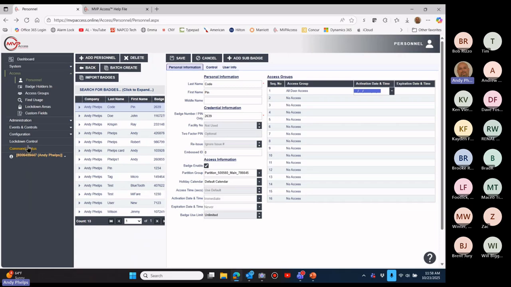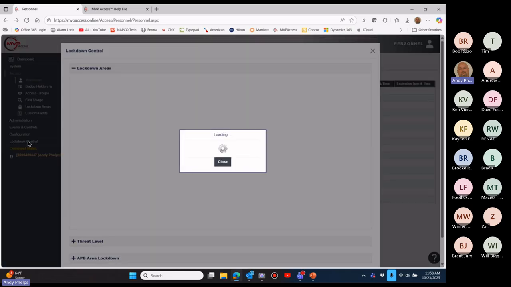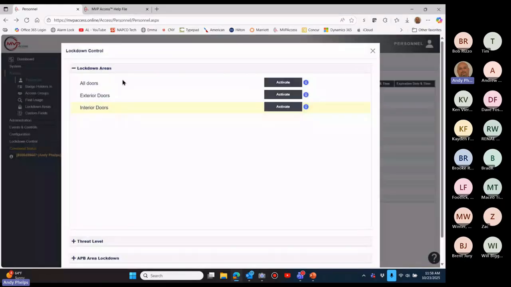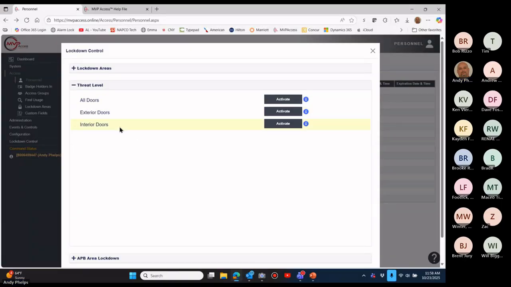That's the basics of the system other than lockdown. We do have lockdown control. We do have lockdown capabilities. So I've got my 3 lockdown areas here. Again, lockdown just locks doors that are in an unlock mode. Threat level actually denies or allows certain credentials to open the door during that threat level activation. So you may be familiar with threat level 1 through 5, 5 being the highest, the most restrictive. Same thing here, but you can name it whatever you want.